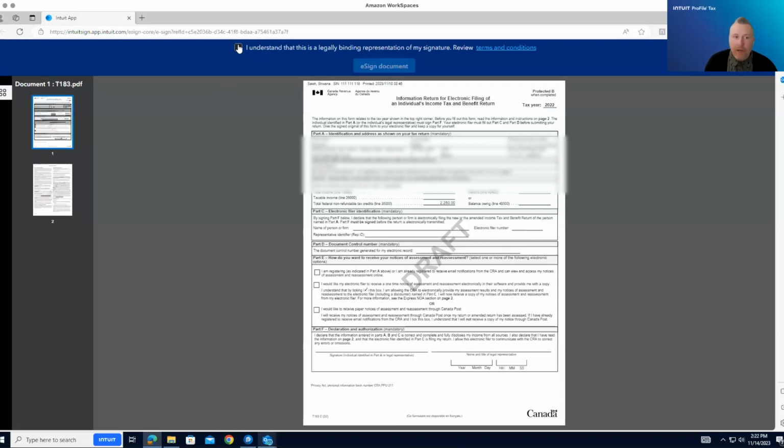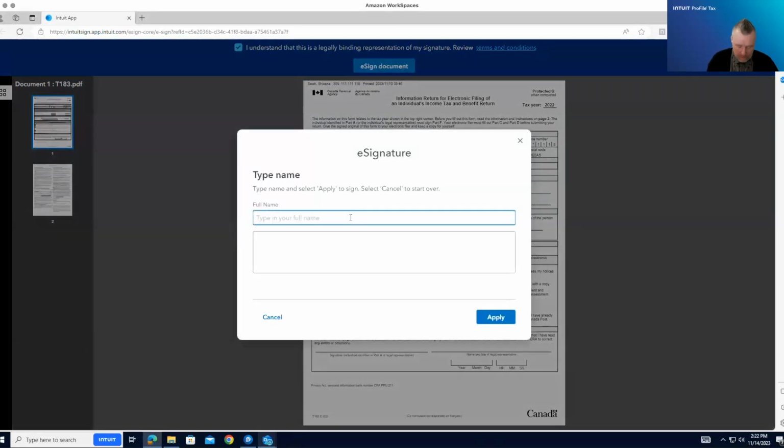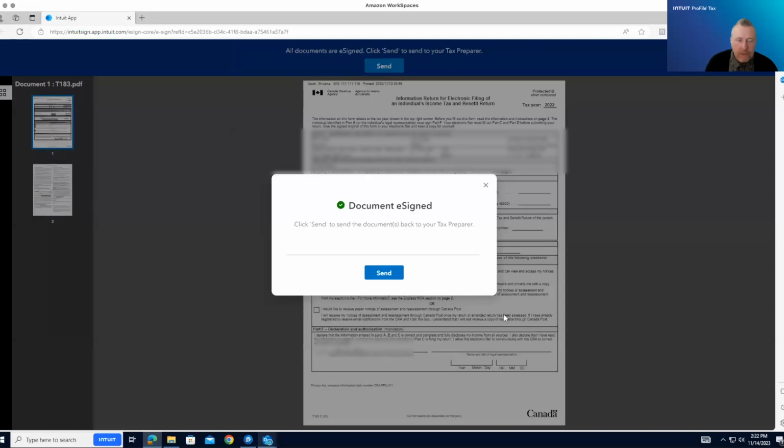So I'm going to go ahead and check this box. And now I can e-sign my document. So I'm going to click e-sign document. Okay. Type my name in. I'm pretending I'm Shavana at this point, so bear with me. I'm going to hit apply. Now you can see the document has been signed. And if I hit the send button, it's going to go back to the tax professional, which is also me, in order for me to view the signed document and keep it on record.